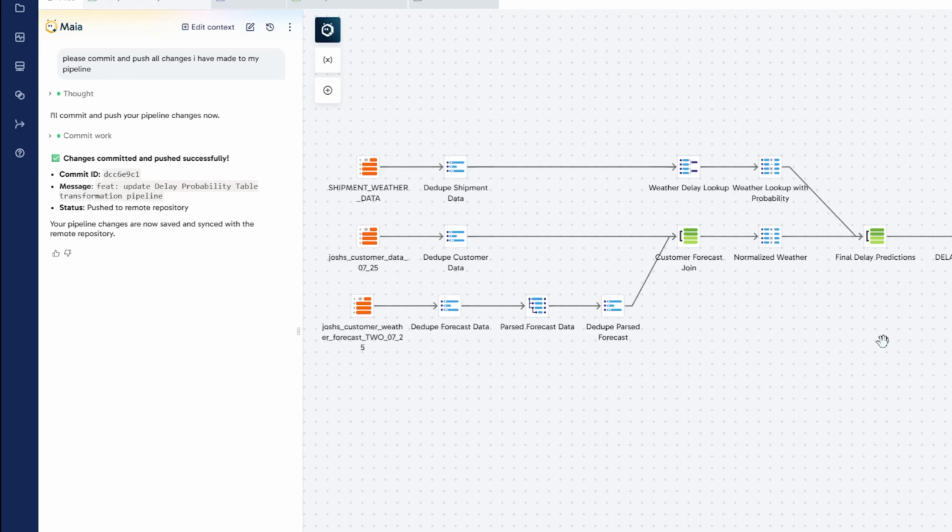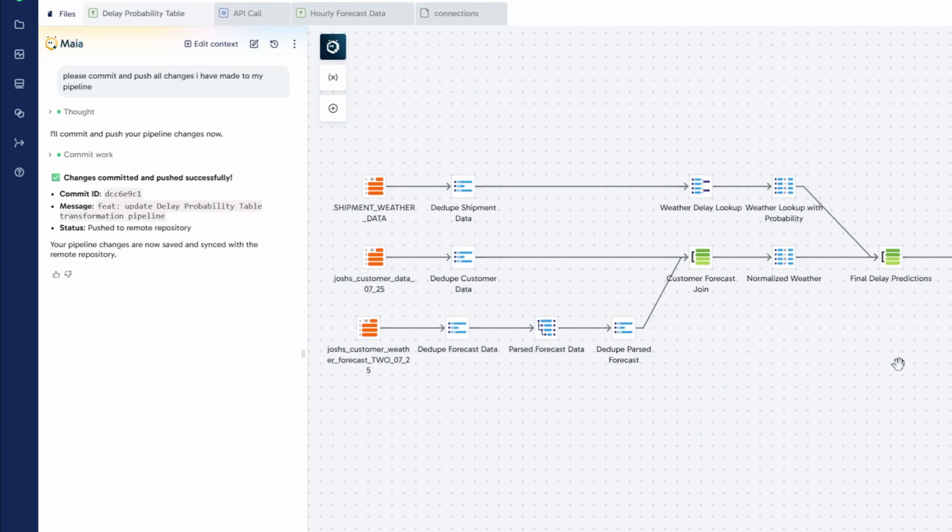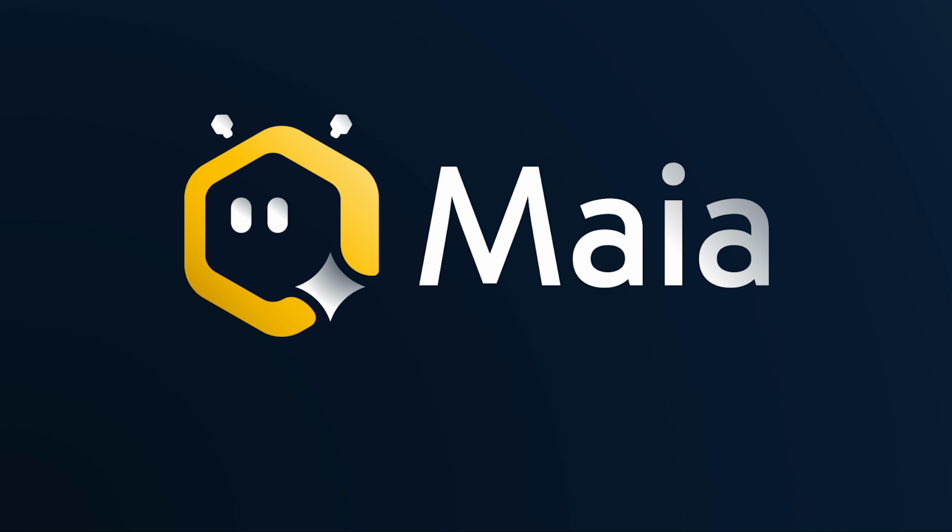branch. As you can see, with Maia's help, we can implement best practices and ensure we adhere to organizational data ops standards effectively. If you want to learn more about Maia and its capabilities, go to matillion.com/Maia.